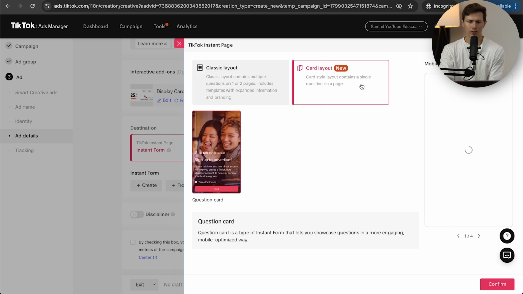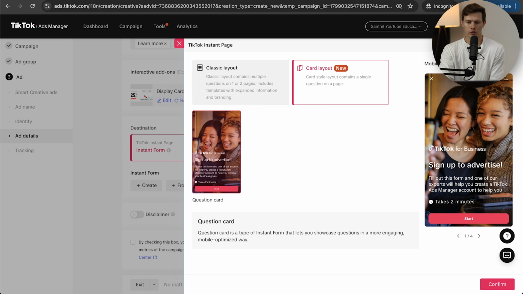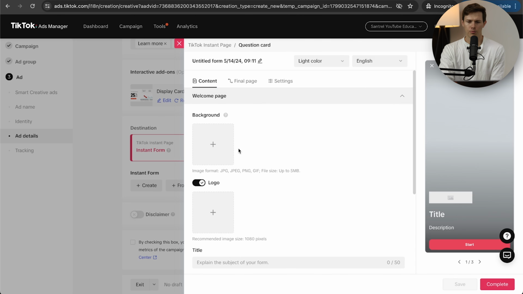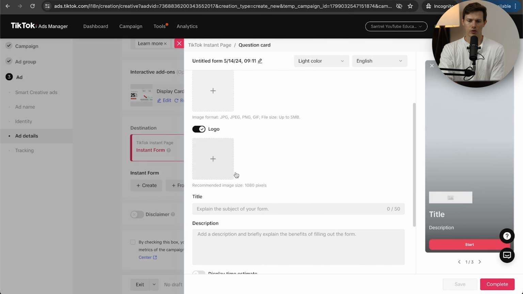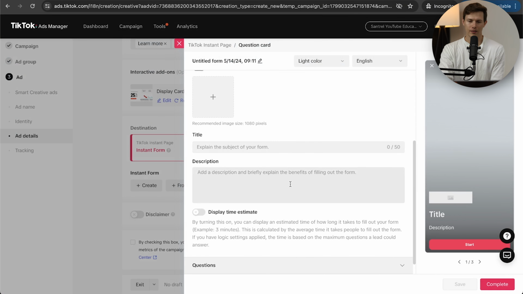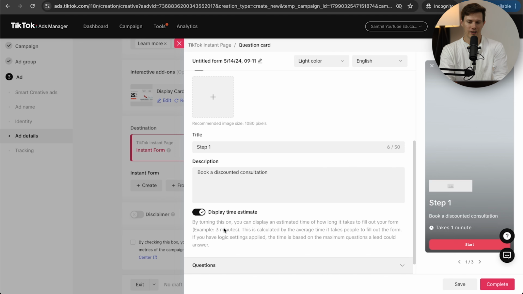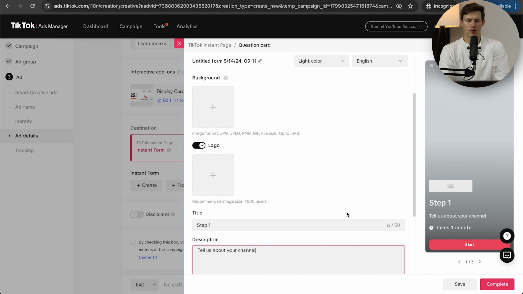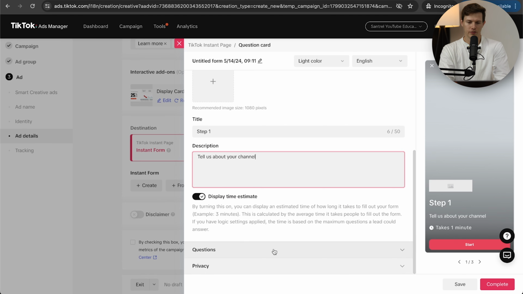Now let's actually go to card layout. I just want to kind of dive into this real quick. We'll say confirm for the card layout, and it's going to have us set this up right here. So you can choose the welcome page, what the background is going to be, if you want to include your logo, the title, and the description. And then if you say display time estimate takes 1 minute, I think that's kind of beneficial as well. So they know, all right, step one, tell us about your channel. It takes 1 minute. So we'll say questions.